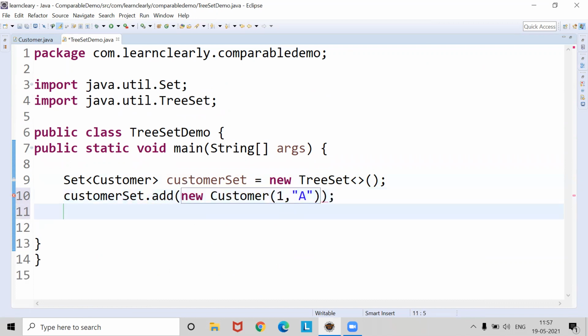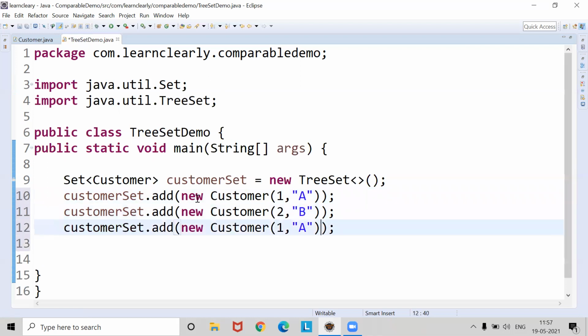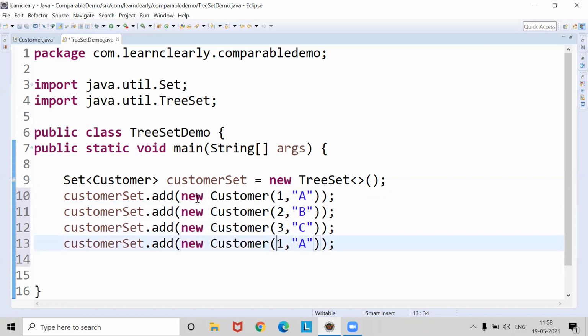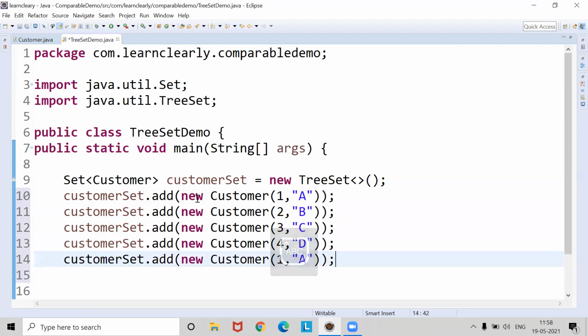Then I copy and paste this a few times. This is one, this is two, this is B probably, this is three, then the fourth one, and then the fifth one. So I'm adding Customer class objects to the TreeSet, if you're all noticing that. Five objects I'm adding here. It's not a rule that you have to add five objects. You can add any number of objects according to your convenience.